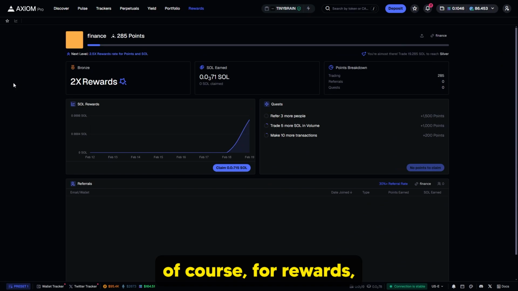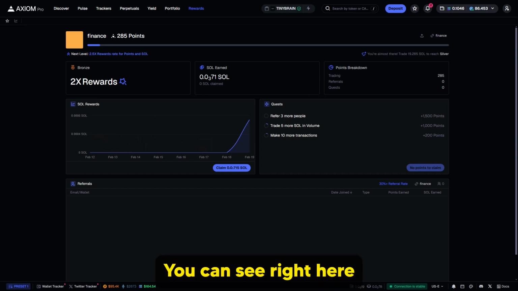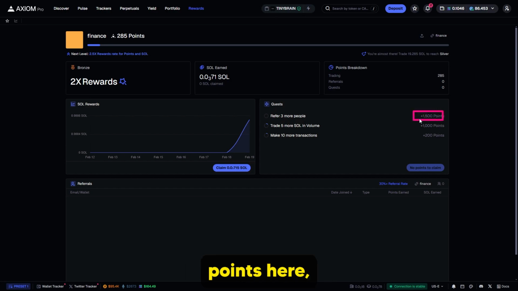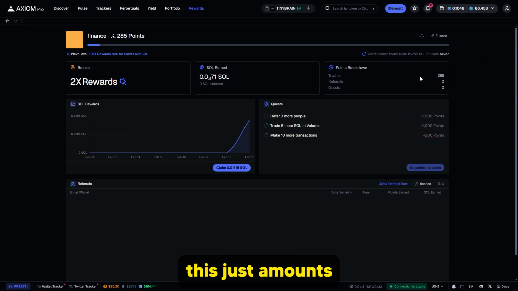Of course, for rewards, they do give you rewards for trading. So when you trade over time, it does give you some rewards. So you can see right here, I can claim this small amount of Solana. So for example, if I refer people, I do get some points here. I do get some points, and I do get some points. And you see right here, over time, this just amounts to more and more Solana.